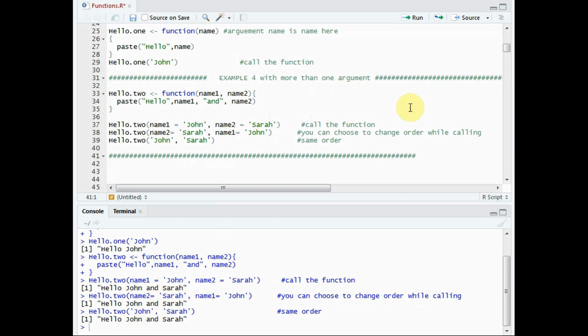As mentioned earlier, you can define as many arguments as you need to make the function work. We have seen two here. As a function becomes more complex, you might need more.